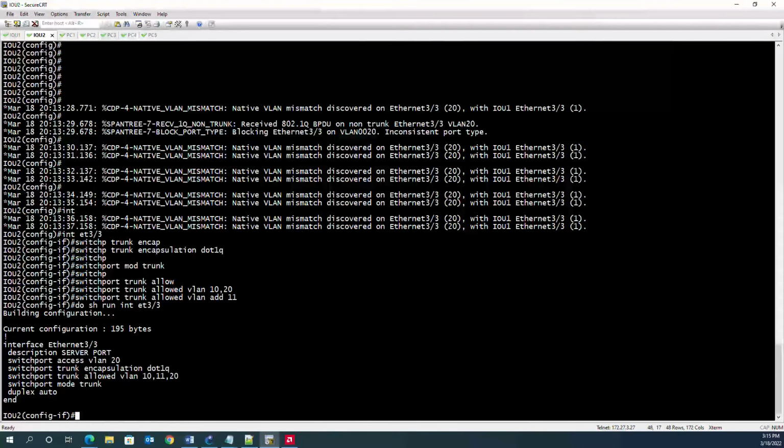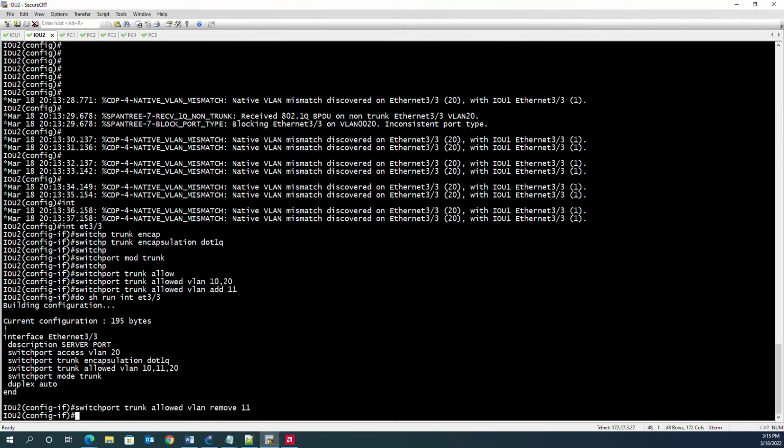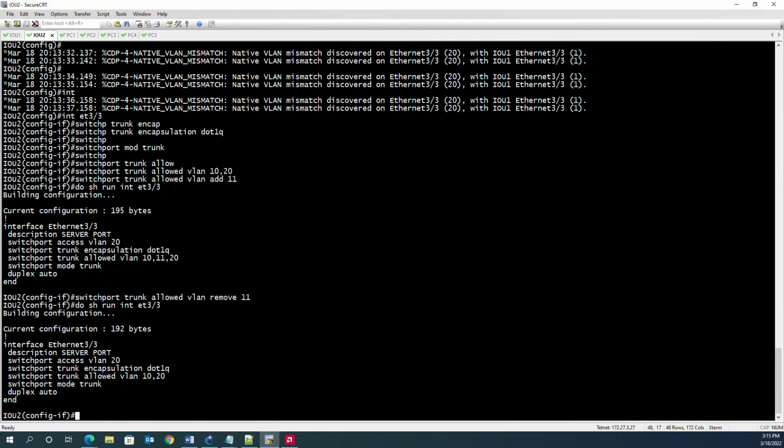And if I want to remove a VLAN, I have to use the remove. And we'll show that command again. And now it's back to 10 and 20. Okay. And then this will now limit only those two VLANs across.